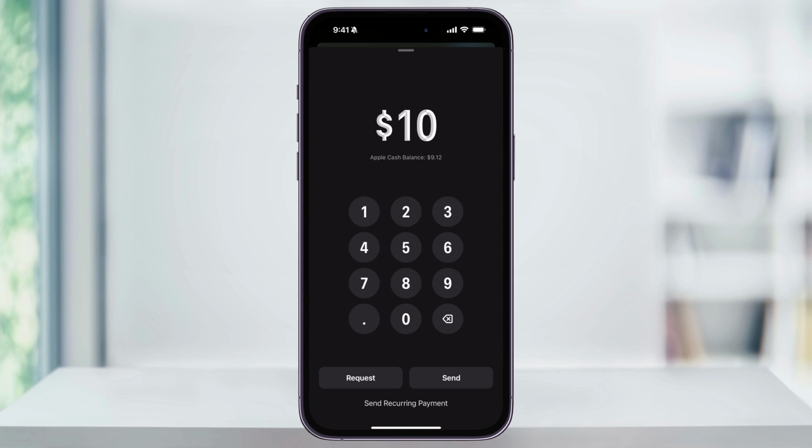Once they do, the funds will then be added to their Cash App balance, where they can either transfer it to their bank or use it somewhere else. And that's how you send Apple Cash payments to other iPhone users.